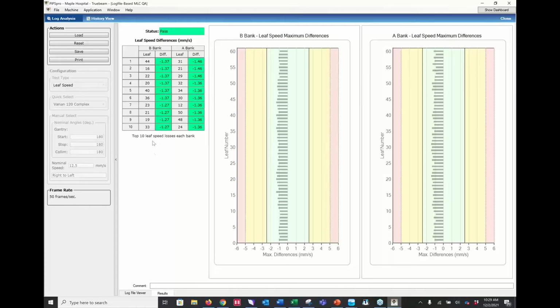So it's a quick and easy test. It's a quantifiable test. Each individual leaf is accounted for, and then you have a good visualization of how those leaves are actually performing. So that's kind of a quick overview of a couple different tests, but like I said, if you want a more in-depth, deeper dive into the software, please feel free to get in touch with us, and we'll be happy to do that.